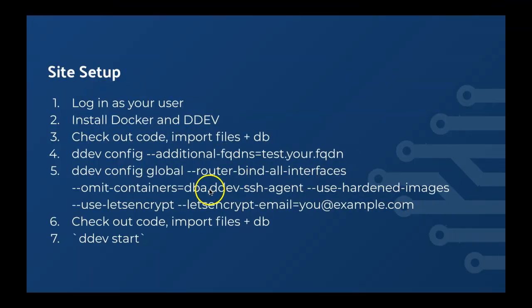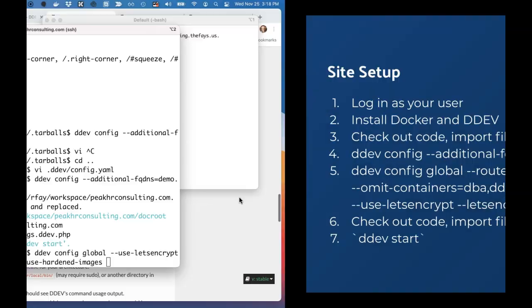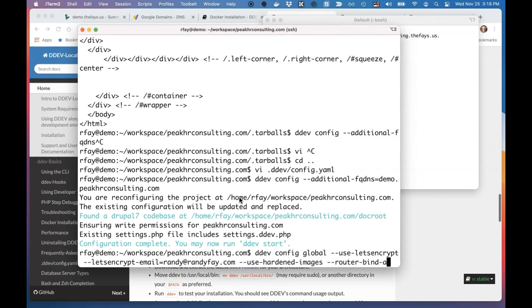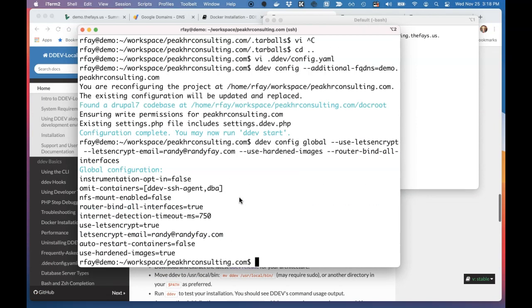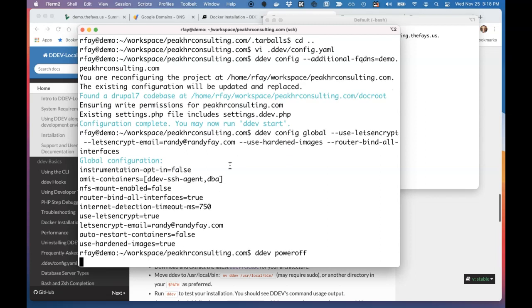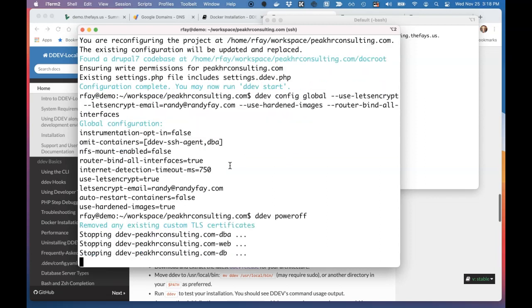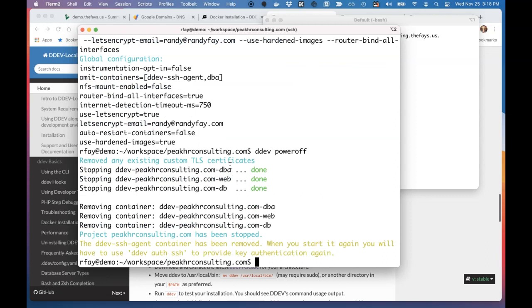And what else do we have to do? We already did the omit containers. Router bind all interfaces has to be done. Okay, there they all are. We have everything set up here, and we can do it. We're going to do a DDEV power off so that we start over with all the right images and the right global configuration. Now we're going to do a DDEV start.